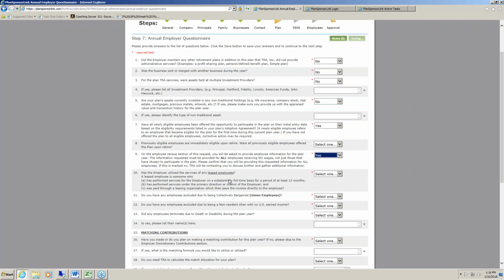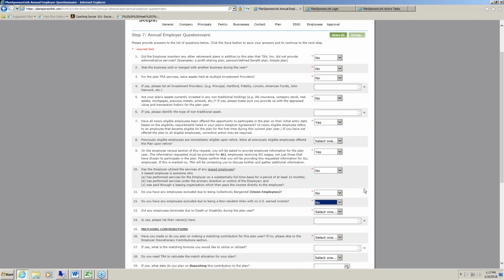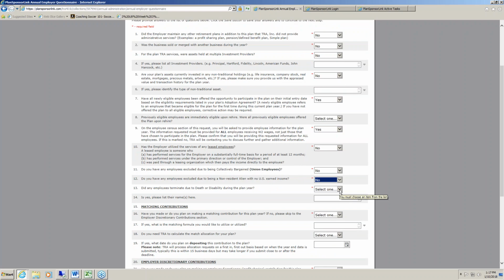These next questions are in reference to whether any employees are to be excluded from the plan. There are questions on whether the company has any leased employees, union employees, or non-resident aliens. We need to know that information if we're going to test the plan accurately. So if you do have any of these types of employees, you would mark yes and include them on your census file. For the sake of today, we're going to mark no, and we just have normal W-2 employees.